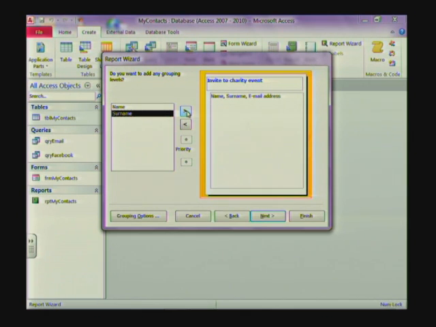So it will group all those who said yes, or all those that I want to invite, in one section, and then it will group the rest of the people just underneath that, all the no's, in another section.